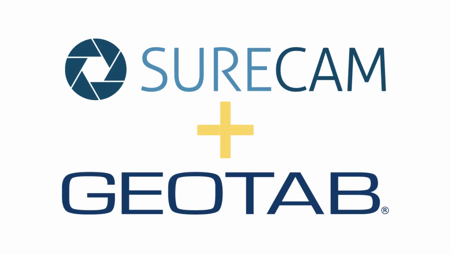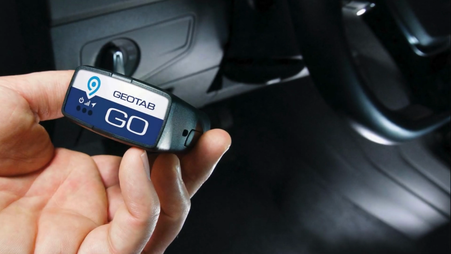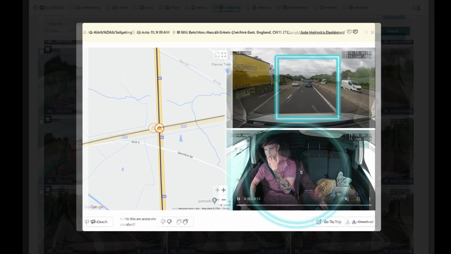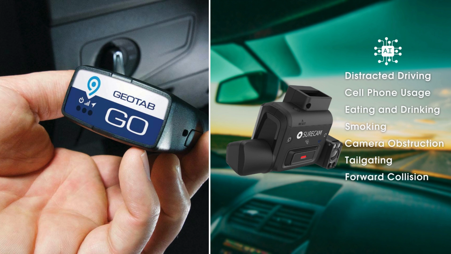The highlights of the upgraded SureCam AI for Geotab integration release include a new SureCam safety score, which is a combination of Geotab Go 9 triggered telematics events, plus AI detected events like phone usage, distracted driving, tailgating, and many more, triggered by your SureCam AI-powered dash camera.